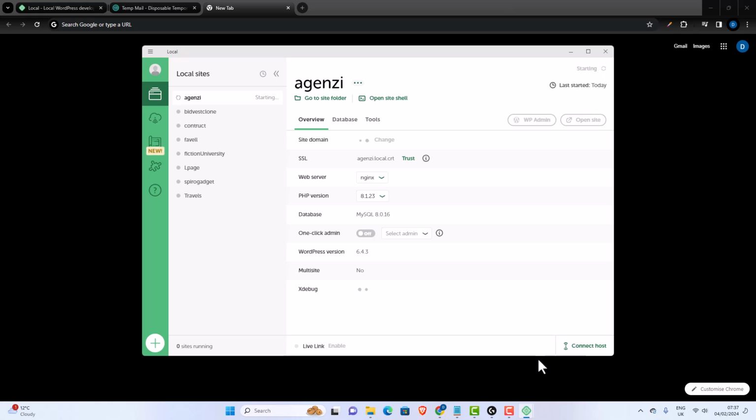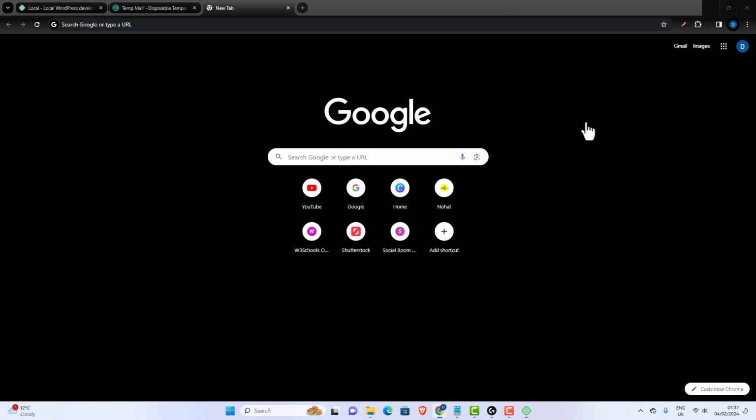We have to probably take a break and hold on until this thing gets done completely. Here we go. All right, so we have the WP admin and we have the open site. If I want to see my site right now, I'll click on open site. Another tab is going to open automatically for me right at the top. You can see it's loading.